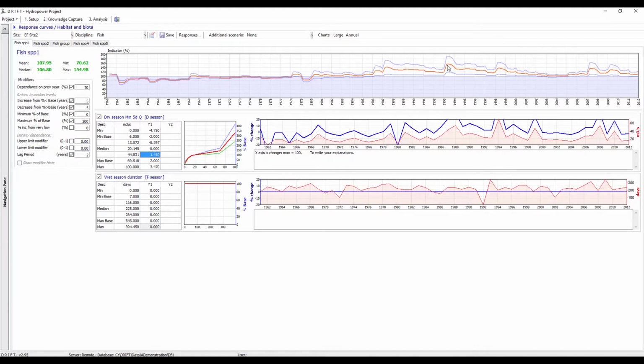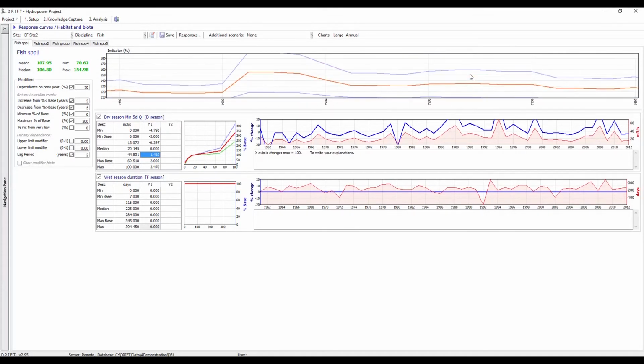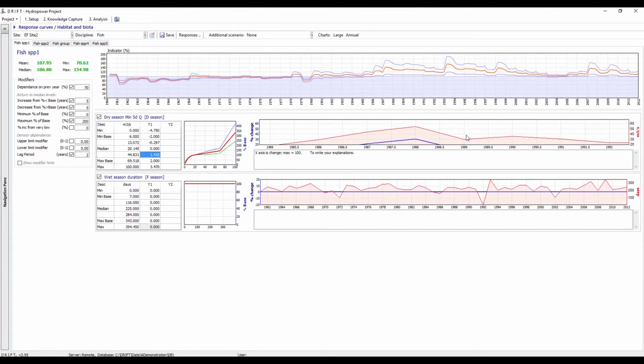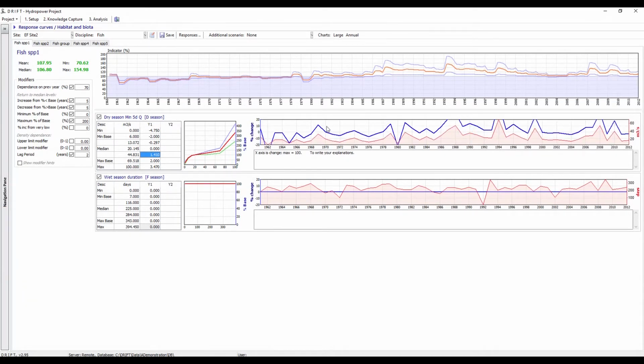You can zoom in on these and zoom out on these to see what it is that you want to see. When you zoom in on these, it'll change the scale for you. Okay.